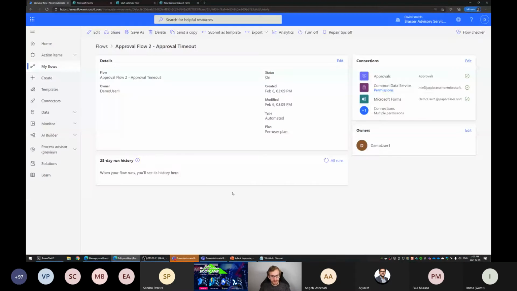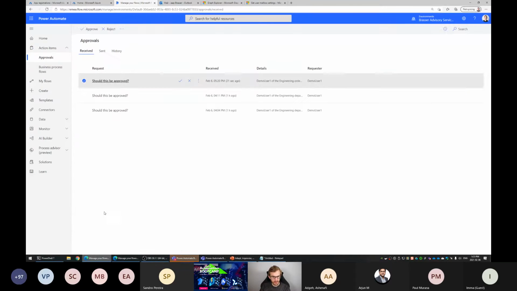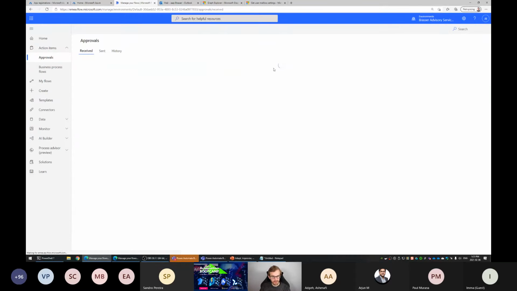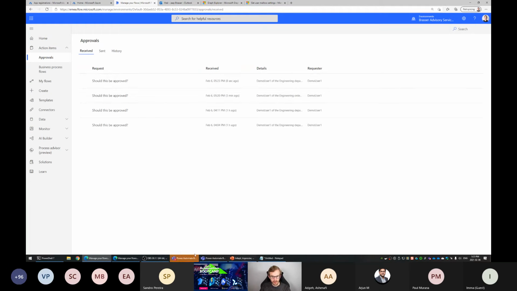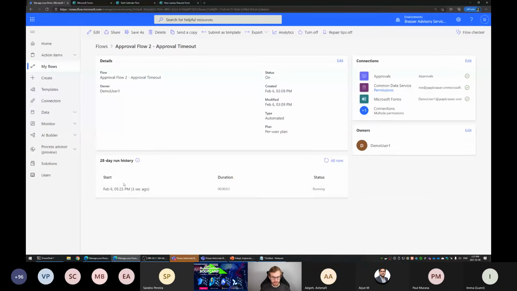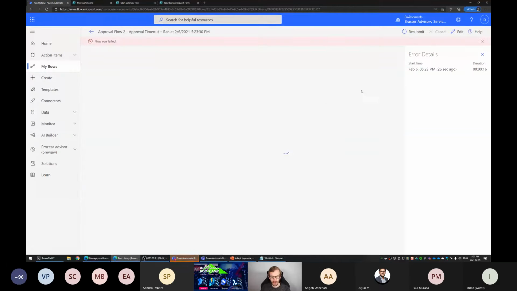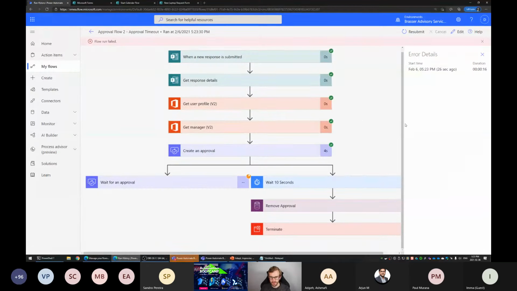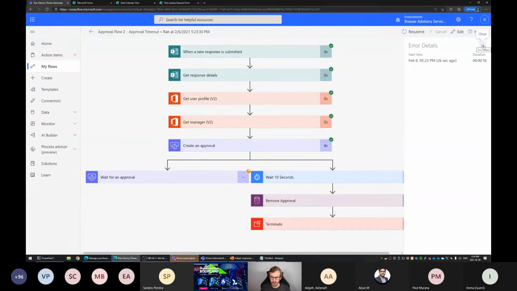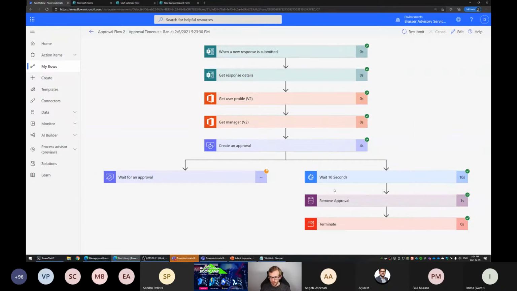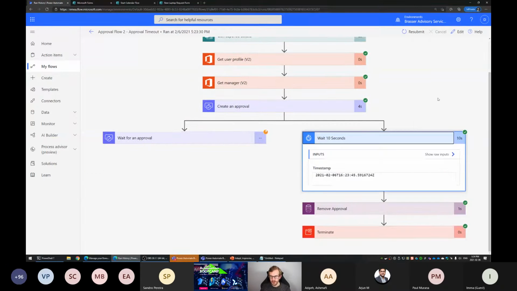So request submitted. We'll give it a moment. So we can see if we switch back over here, get another approval from 8 seconds ago. And press it again, we can see the approval has already disappeared. So what happened here? If we go into the run history of this flow, you can see it failed. Well, it didn't technically fail. I told it to stop, but what we did, we waited for 10 seconds.